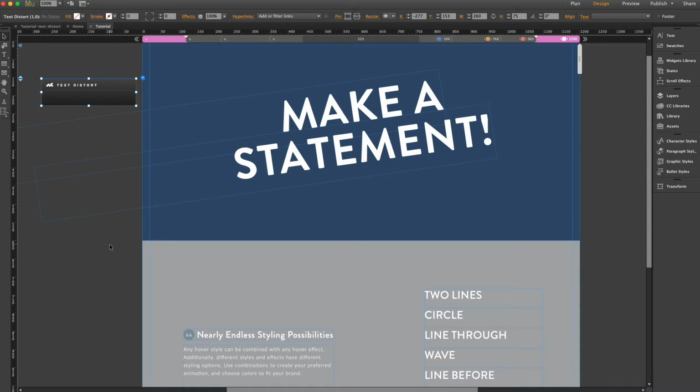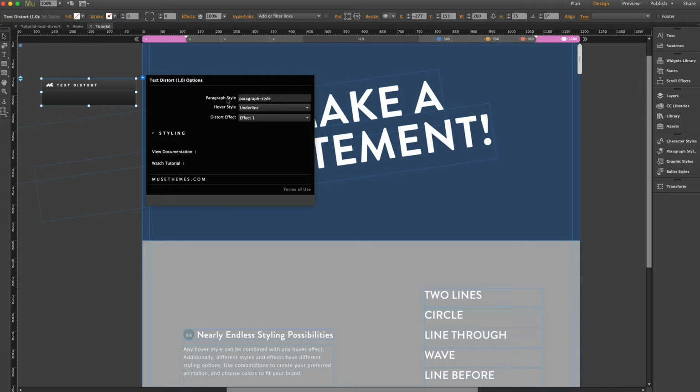Now, we've got this big text here on the top, make a statement. We'll apply our distort effect to that right here. So let me open the Widget Settings panel. And first option, of course, is Paragraph Style. This is how the widget knows what text to apply the effect to.